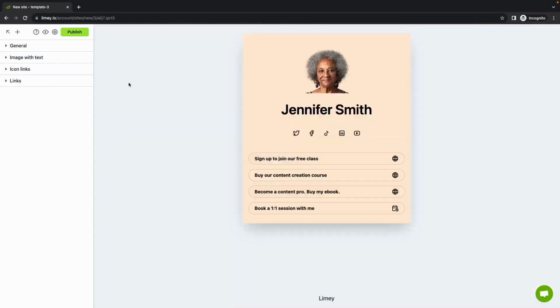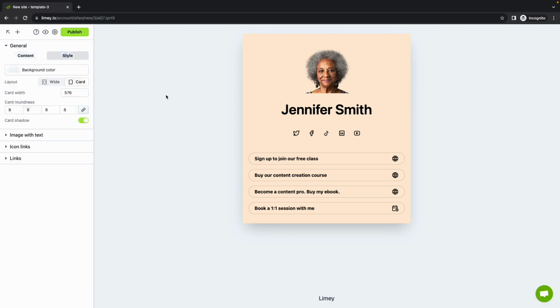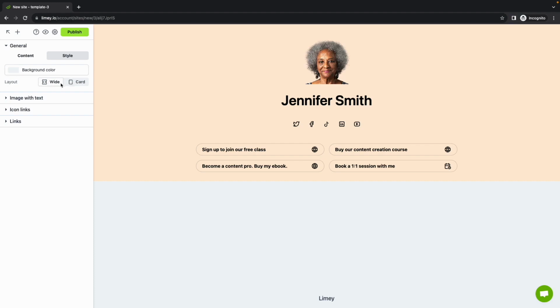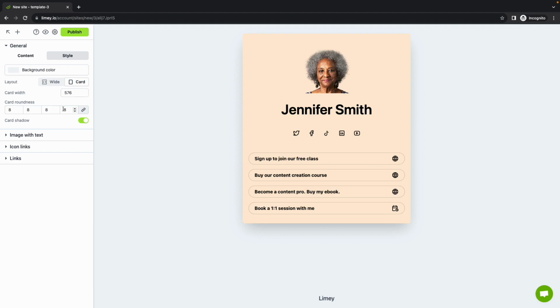And now we're in the builder itself. So the way that Limey's builder works is with building blocks. Each block represents a different section. The only block that doesn't represent a section is the general block. The general block is the overall direction of how your website will look and feel. So in this case, you can change the website to be wide, so it's a full-blown landing page and doesn't feel like just a card. In our case, since we're going for a bio site look, the card is actually great, and the card shadow over here can be turned on or off, and then the roundness of the card itself.